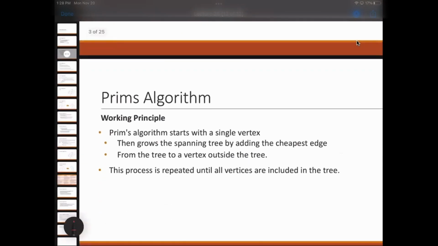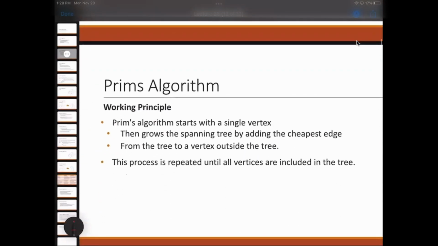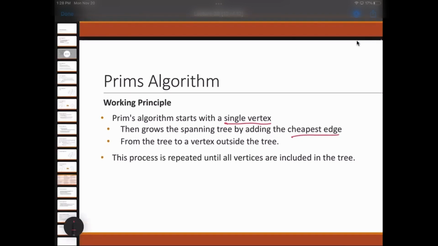Prim's algorithm works like this: it starts with a single vertex, then it grows the spanning tree by adding the cheapest edge on every step, from the tree to a vertex outside the tree. So it always goes for the vertices which are not already added to the tree. This process is repeated until all the vertices are included in the tree.